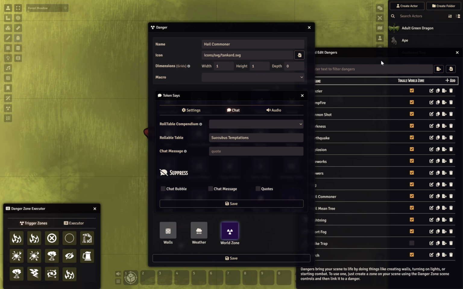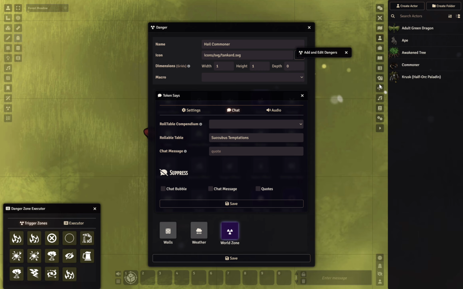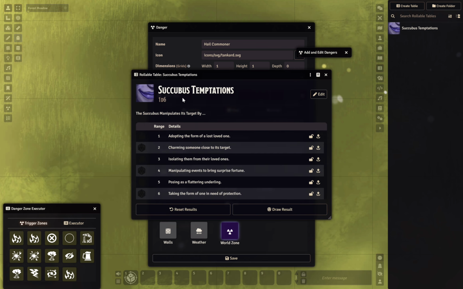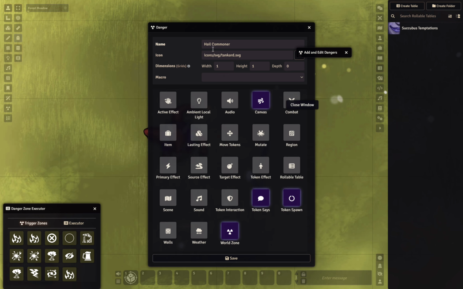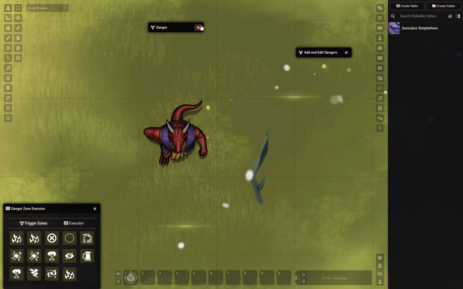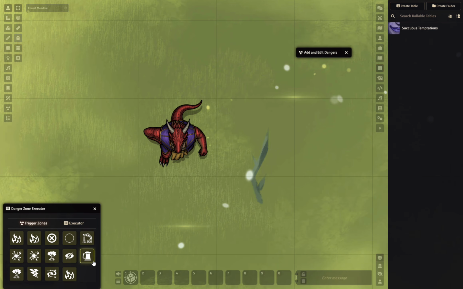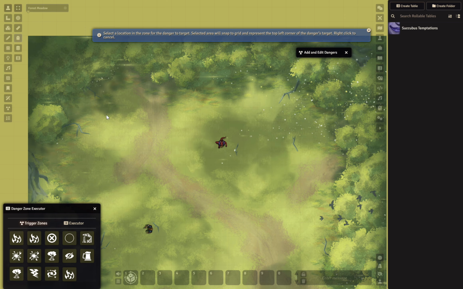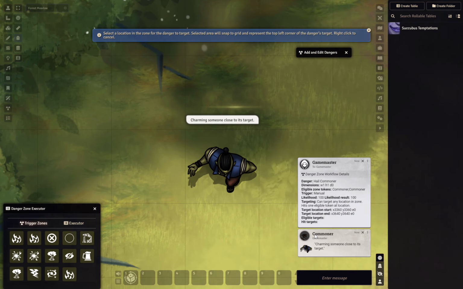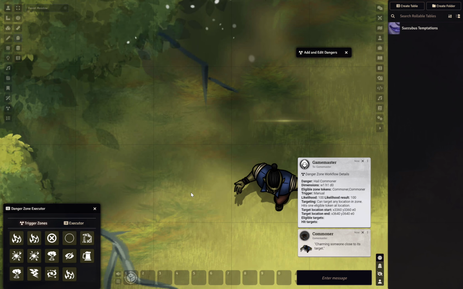It chatted. How did it know what to say? I'm using a roll table for that. So here's a roll table. It's going to say something different each time, but it's going to pull from these roll tables. And you can see here, Succubus Temptations, which comes with D&D 5e. There's 6 different things it might say. So we can see that again. Back it up. Put one there. There you go.